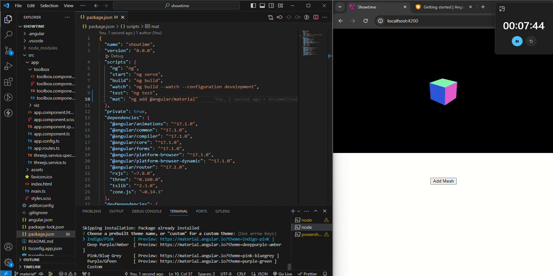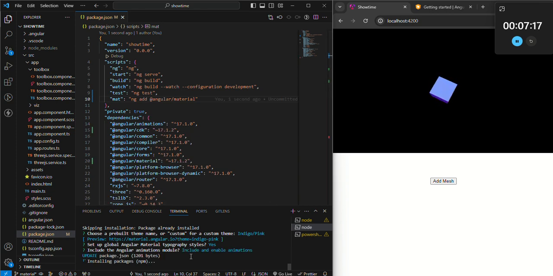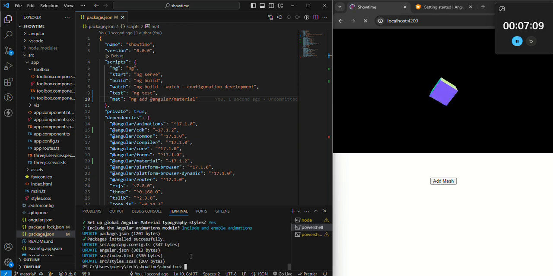I have at times chosen other versions of these, and then certain widgets or components didn't work the way I was expecting them to, or weren't styled right. So I always just choose indigo pink. And now I hit yes for the typography, and then I include and enable animations. I have worked in places where they did not enable animations, for performance reasons, I guess. I don't quite understand that, but that's cool.